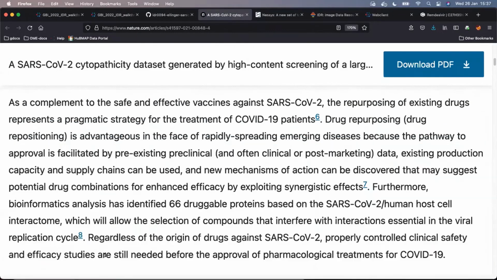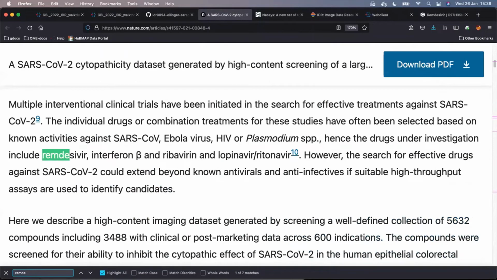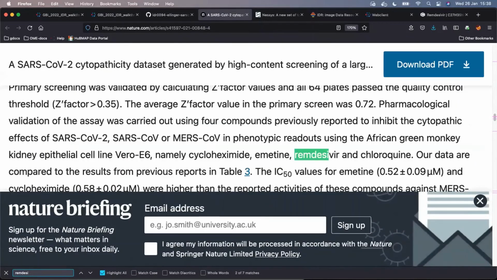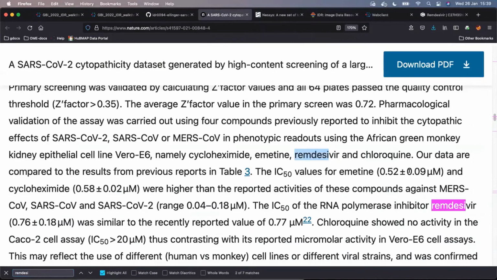You can accept all cookies, for example, and then search for remdesivir. Oh, sweet. And you can find here the remdesivir IC50, the IC50 being the effective concentration for stopping the cytotoxic effect of the SARS-CoV-2, or reducing it down to 50%, and the effective concentration is 0.076.